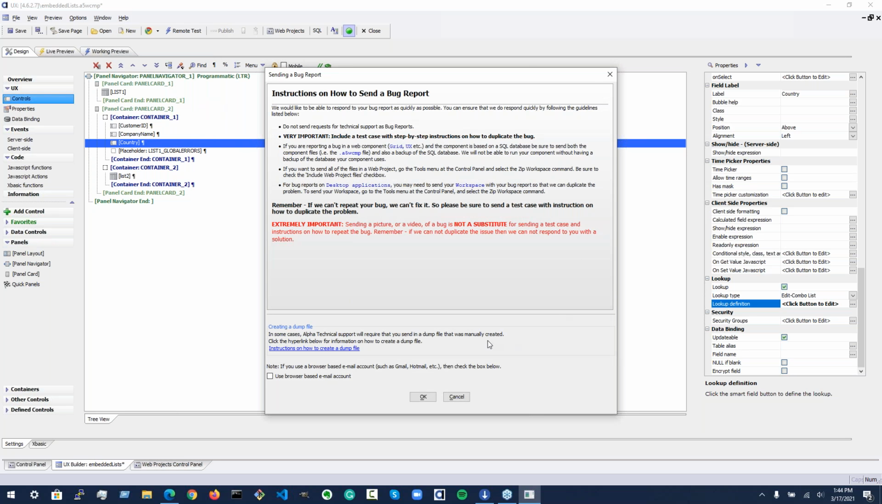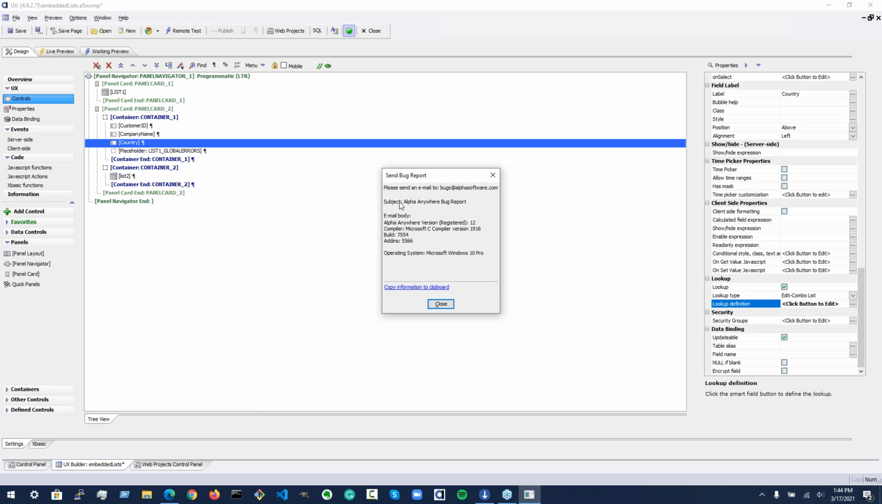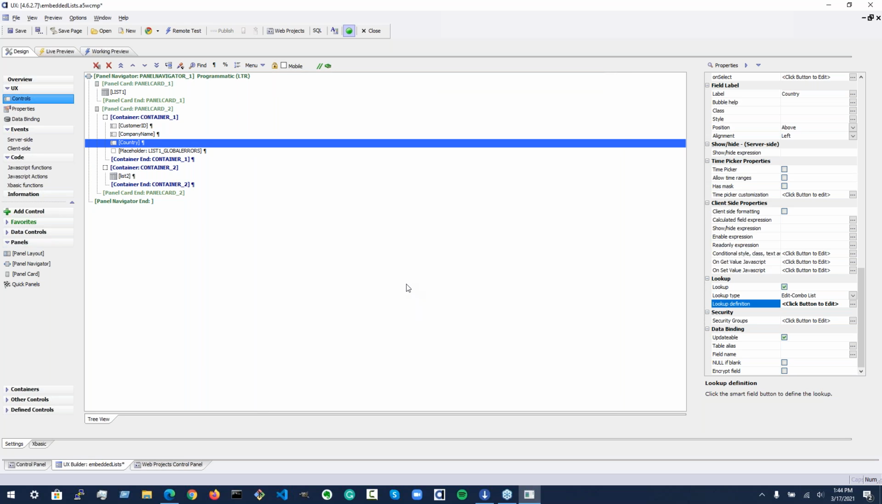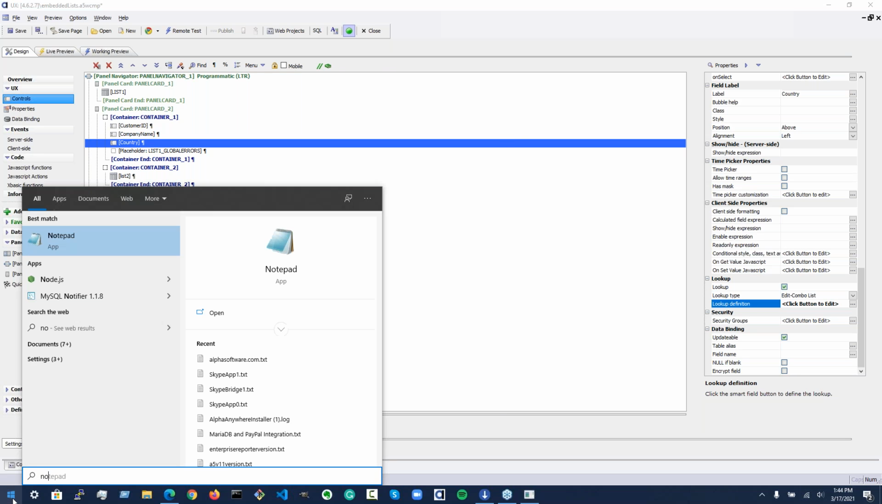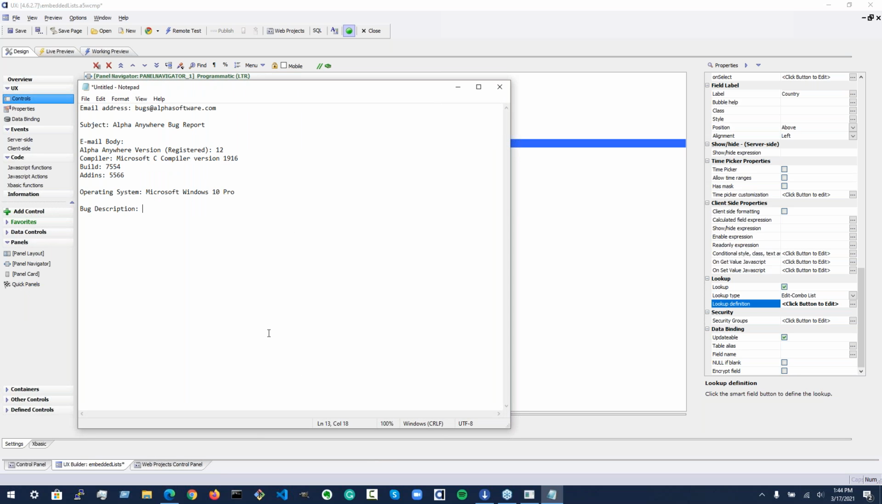then we give you this text wall. And then down here, I usually use a browser-based email account because I don't have Outlook set up on this machine. But what this does is it generates a little email with the information we need. You want to copy that to the clipboard and then open up your pretend email editor called Notepad. Put that in, so what you're going to do is send your email to bugs@alphasoftware.com. And then the subject is this Alpha Anywhere bug report thing. And then we need everything in this email body.